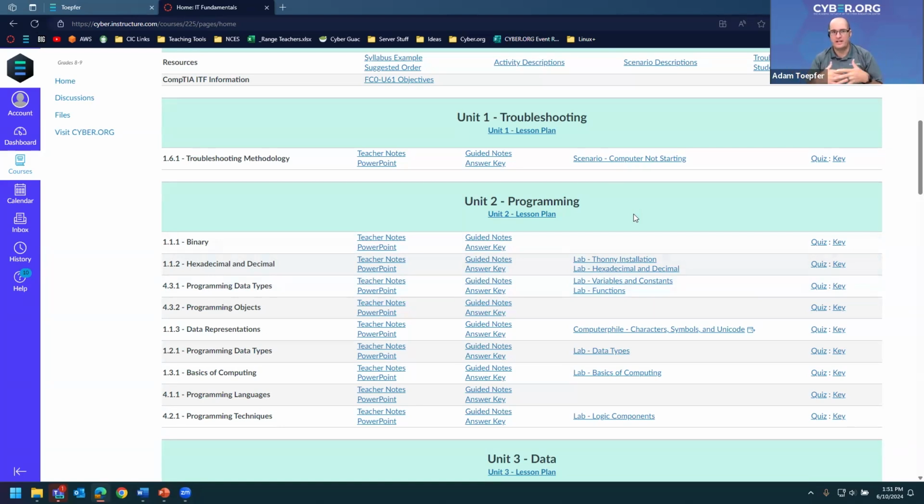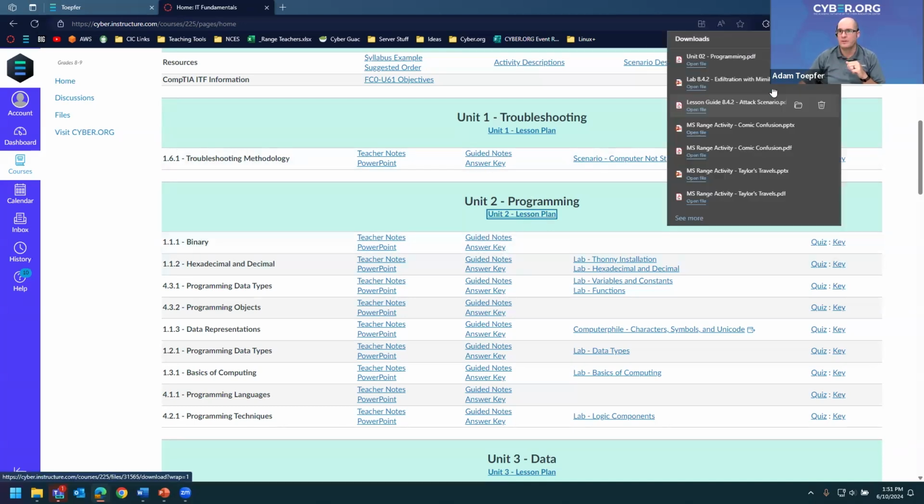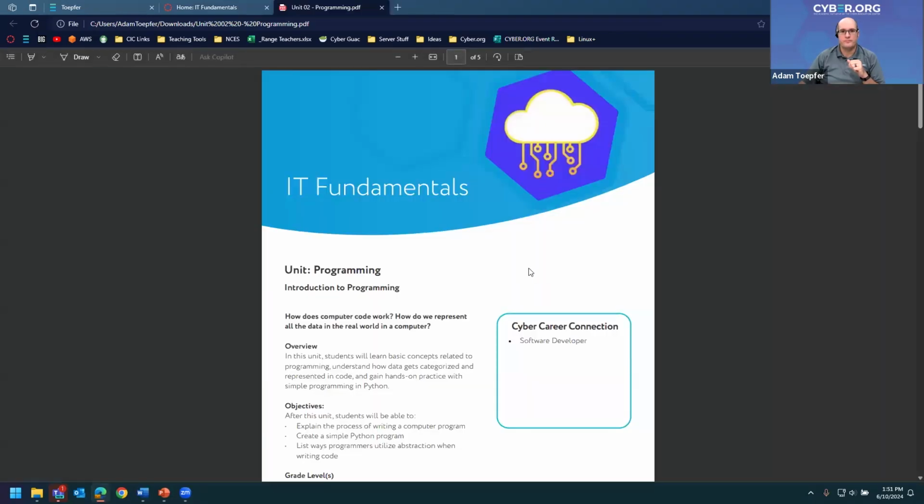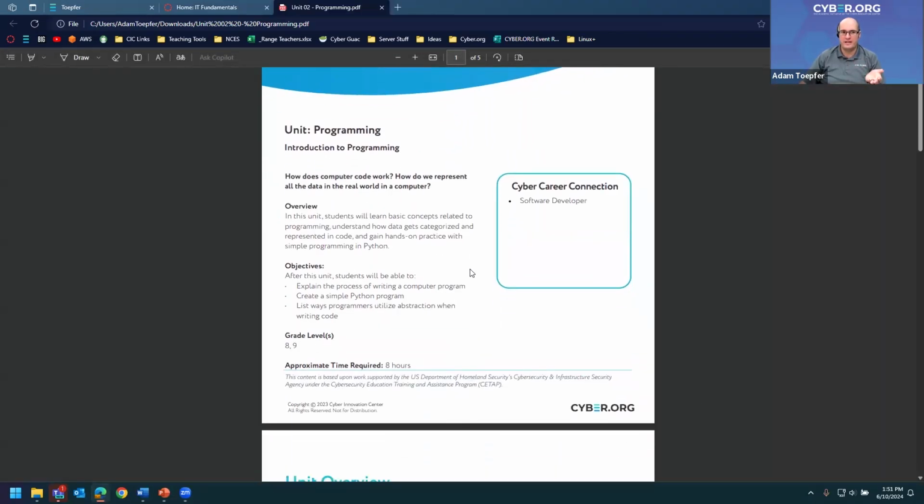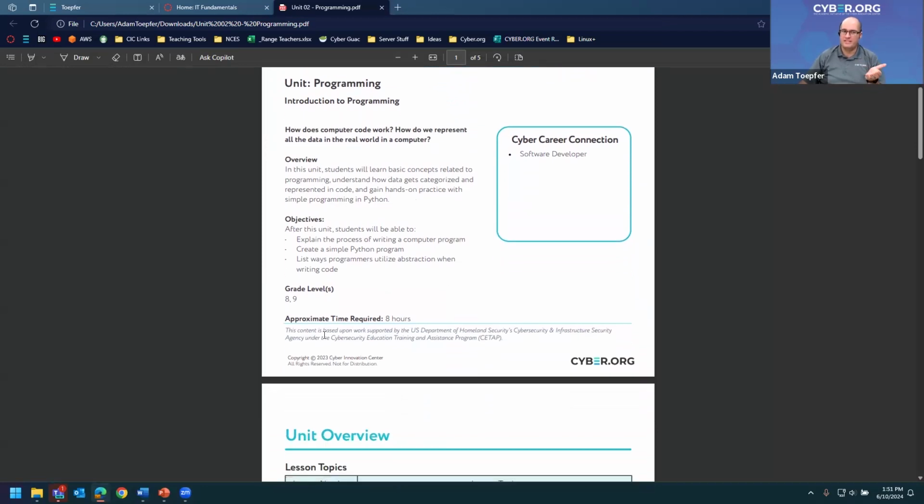We don't have unit tests, so it's up to you to make a unit test for this. We do have unit lesson plans, which I can pull one up for you. So this is our unit lesson plan, kind of what it looks like. It shows you an overview, the objectives for the unit, and what grades it's appropriate for. It says grade level 8 and 9. You can teach this to 12 if you want, it's not a big deal. We just don't normally recommend it for 6 and 7, although I have taught this to 7th graders.